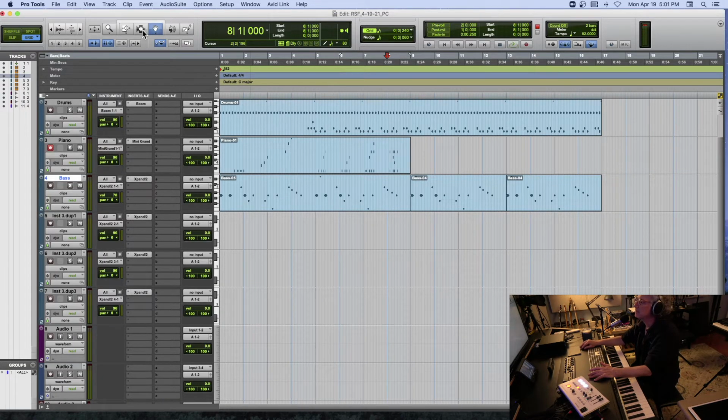Okay, I like that. And then I'm just going to go here. Whoops. Change my grid to whole notes so I can just copy that and duplicate it a couple times. And let's see what we've got.